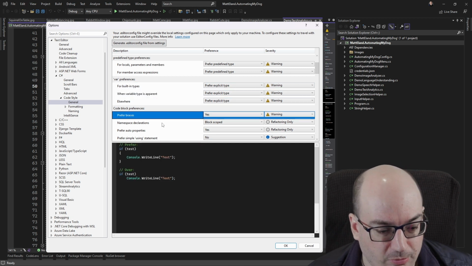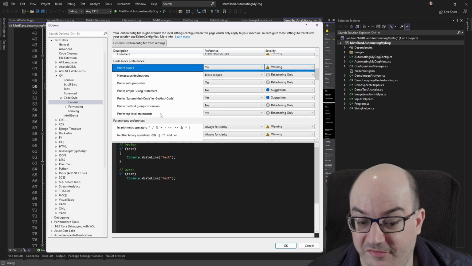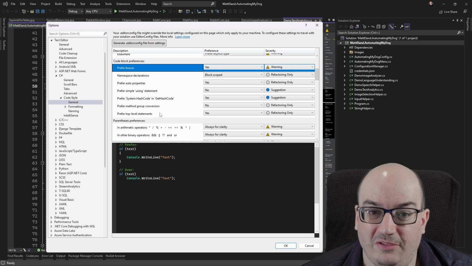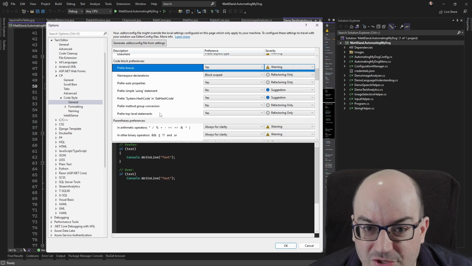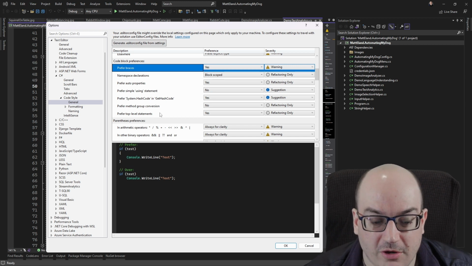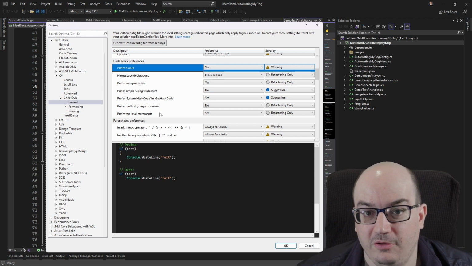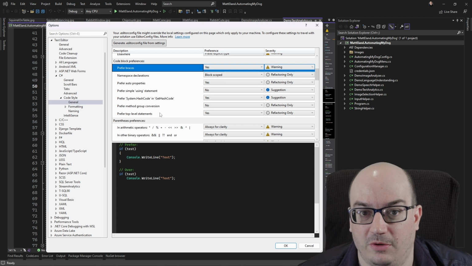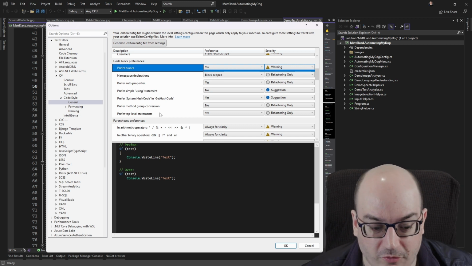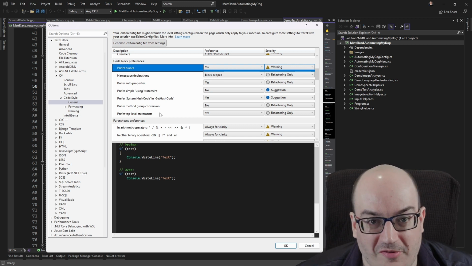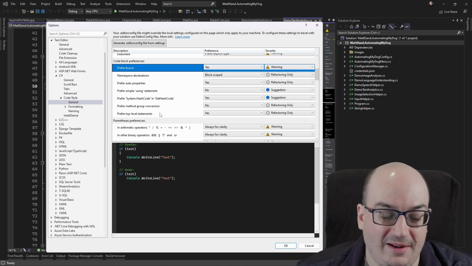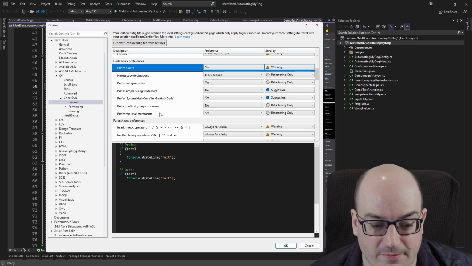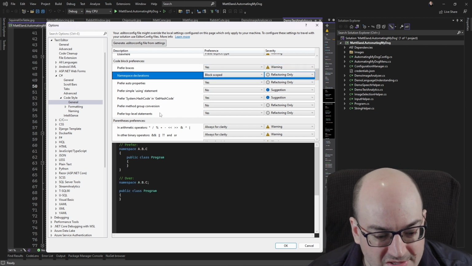Okay. Code block preferences. Prefer braces, yes. Very, very strong opinion on this. I've seen so many developers rely on indentation instead of curly braces. Curly braces are your friends, and as a new developer, they're really going to be your friend. They're going to help you understand your code structure a little bit more, help you avoid mistakes. Code might work fine without braces, but then you try to add another line, and it just doesn't work very well. So very strong opinion. Definitely prefer braces. Everything else, fairly standard.